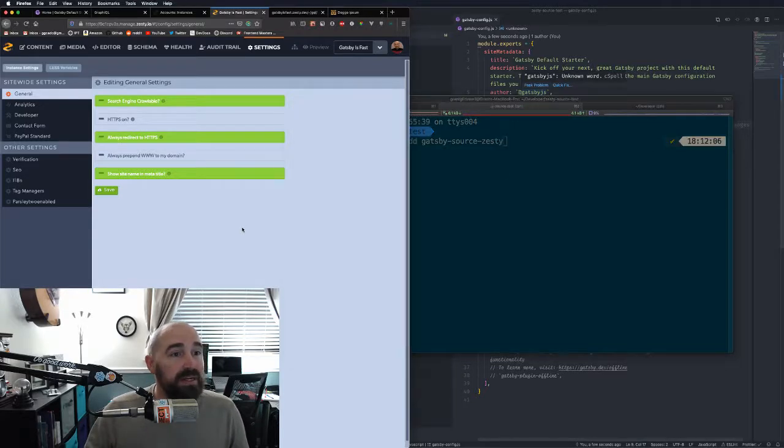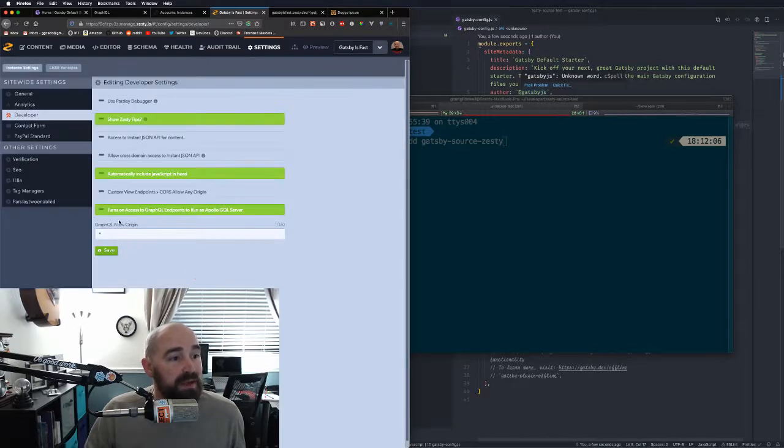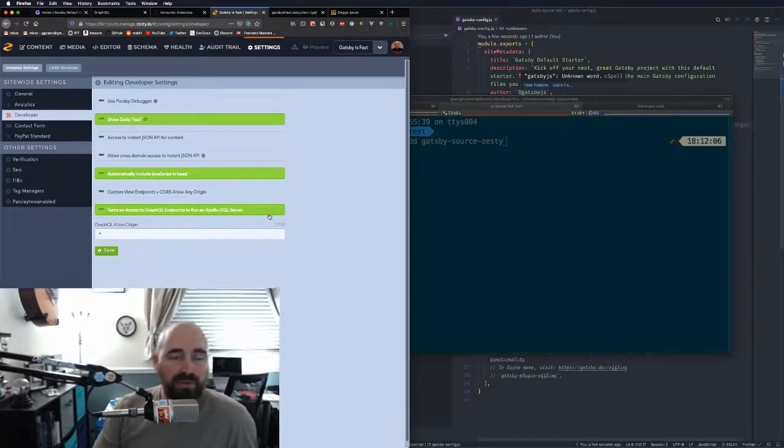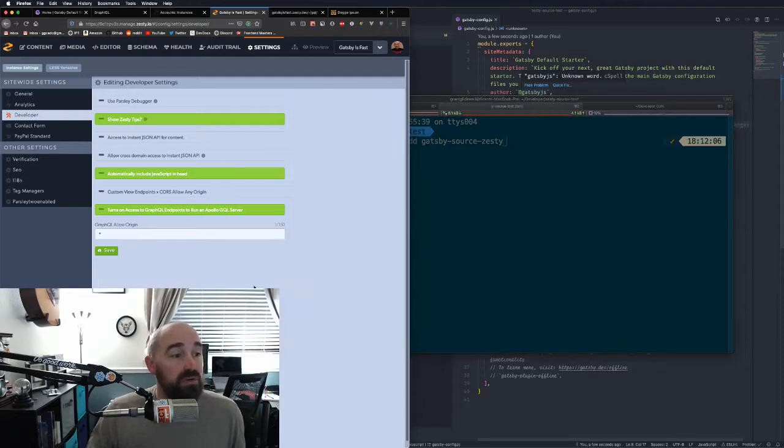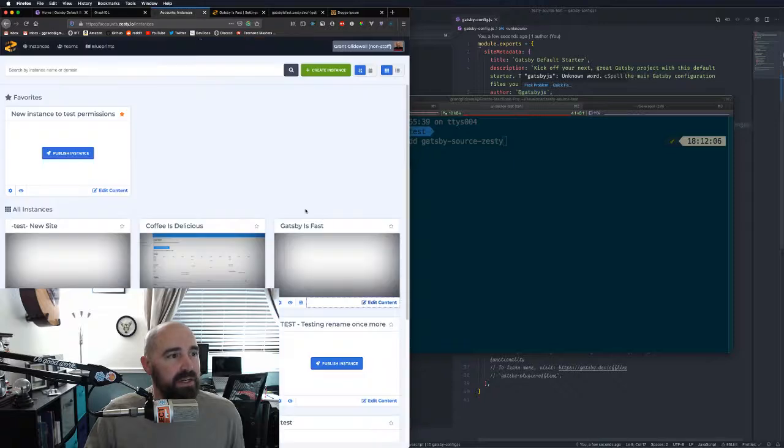In your Zesty instance, you will need to do one thing, which is go to settings, go to developer, and make sure that this is turned on. This turns on access to GraphQL endpoints to run an Apollo GQL server. Now, we're not going to be doing that. We're not going to run a GQL server, but we need this endpoint for the Source plugin to work. This may be turned on by default, but in case it isn't, just go make sure that it's there. Otherwise, things will fail spectacularly, and that's not what we want.